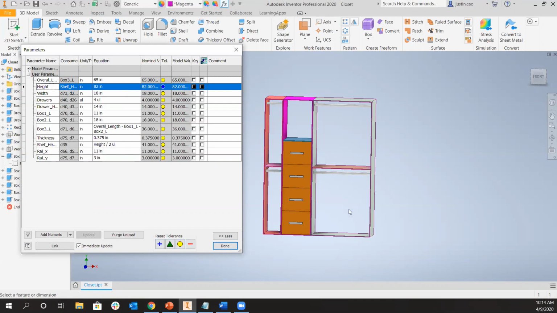So make sure things that aren't changing, you don't make a user parameter, because this can get really crowded very fast. So I have parameters for height, width, the amount of drawers, the drawer heights, the length of each box, the location of the rails, and then right here, the thickness of the wood.